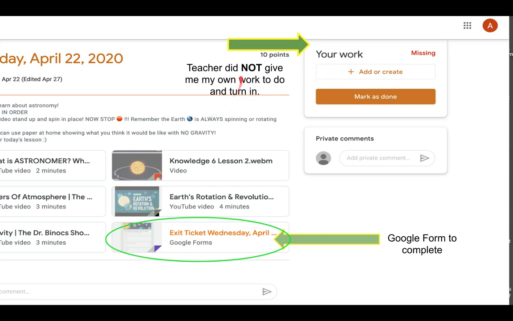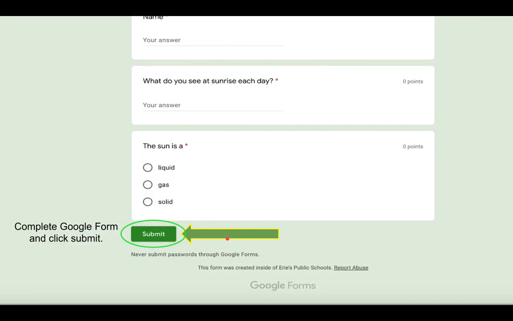For this assignment, the teacher did not give this student their own work to do and turn in. But once this student read the directions, they saw that there is a Google form in this activity that needs done. So they will need to click on this Google form. Once clicking on this Google form and filling in each of these items here, the student will need to click on Submit to turn in the Google form.